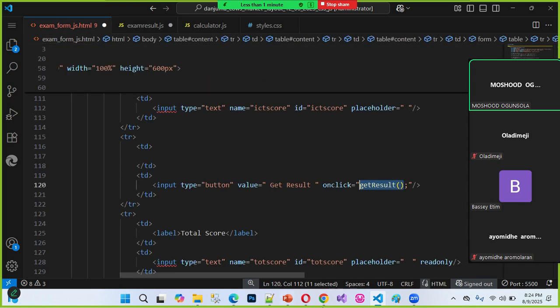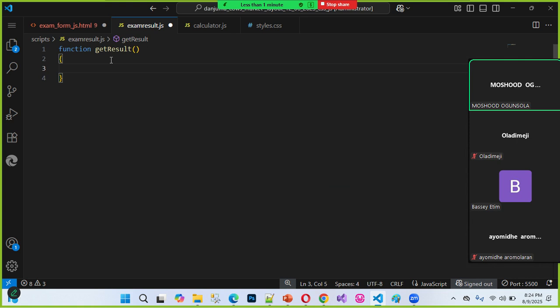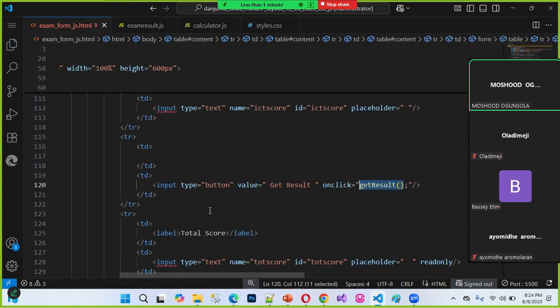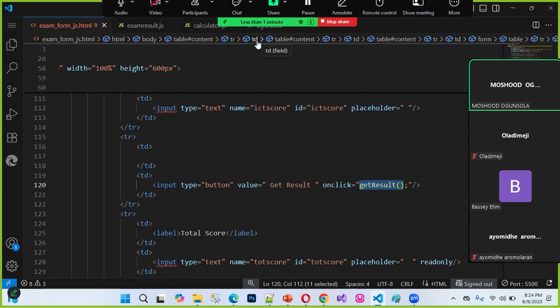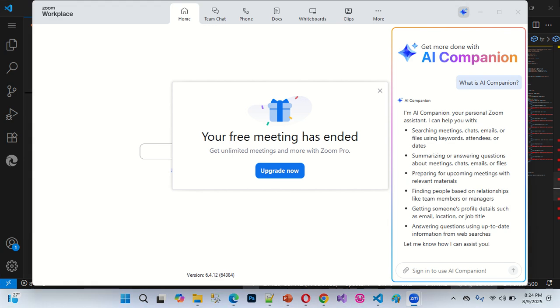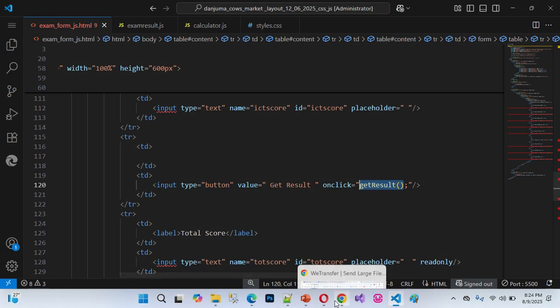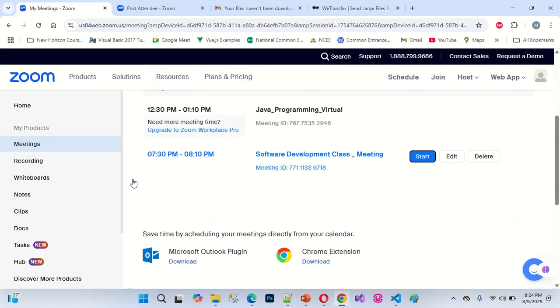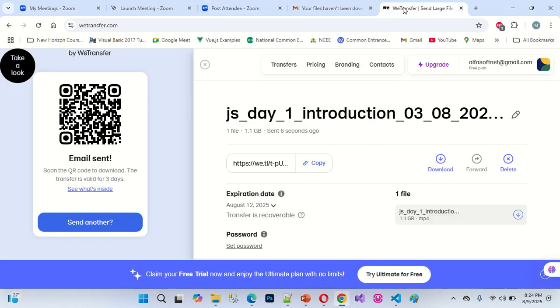And that's why I'm now calling this function here by using onClick get result. This get result name must be defined inside the JavaScript file. And it's in this get result that I'm going to write the JavaScript code. So I can save this file. I'm just waiting for the time for this session to end so that I can start writing code. Okay, that means complete now.